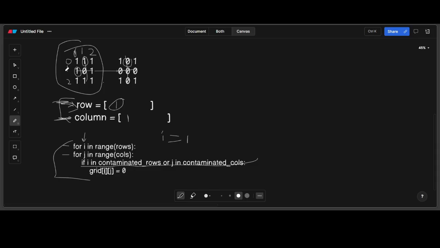When j is equal to 0, and when j is equal to 1, it is present in a contaminated column. Then for grid of i comma 1, this value will become 0. Understood? In a similar way, all these values will become 0.